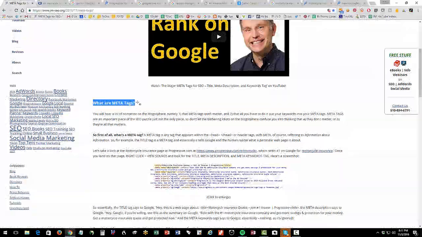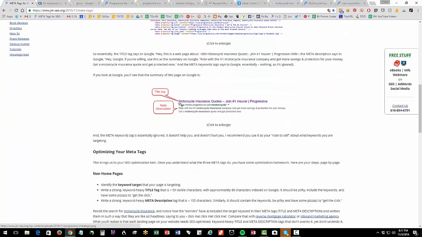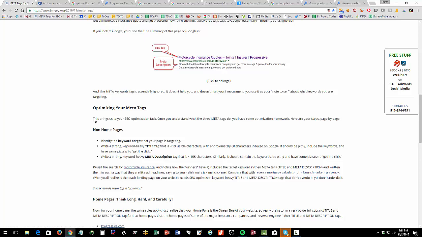Okay, so let's review what we learned. So first we learned what are meta tags, which are the title, the meta description, and the meta keywords tag. Only the title and meta description really matter for SEO purposes. They're strong signals to Google. What is a web page about? They control the summary on Google, the title or the visible headline and the visible description on Google.